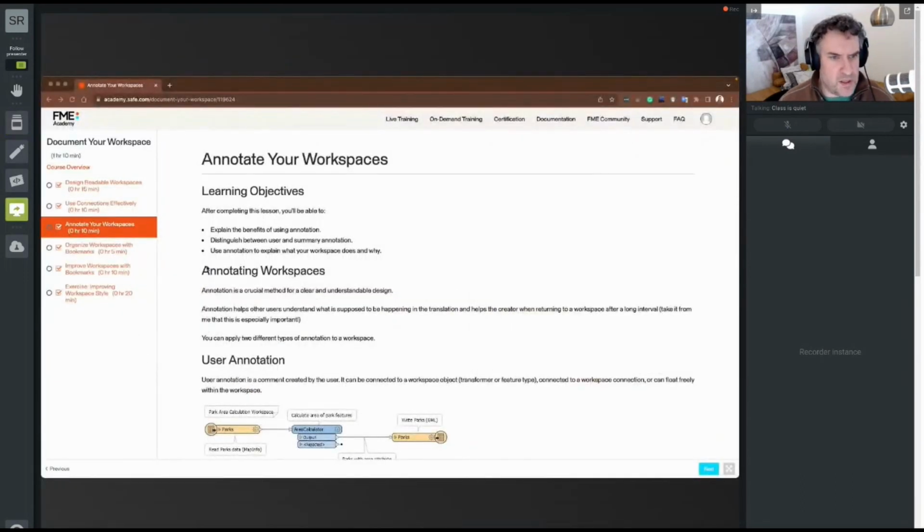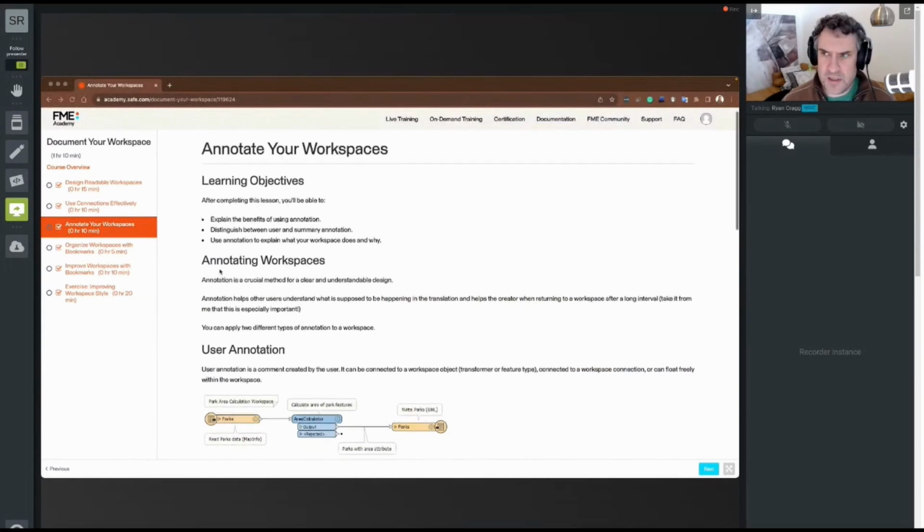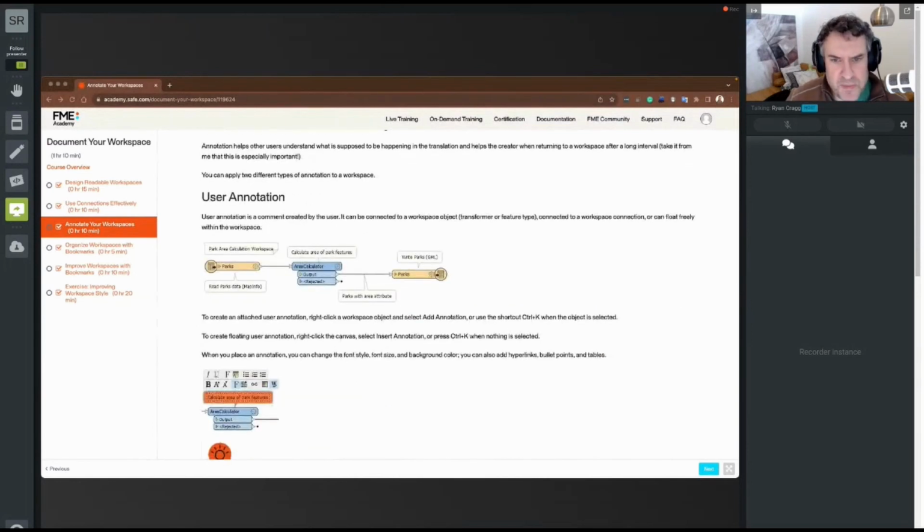So we've seen some annotation already. We did it in day one. I'm a big fan of editing the transformer name to something brief, describing what it does, and then adding an annotation using the keyboard shortcut, Control K for comment, to indicate why this is important.